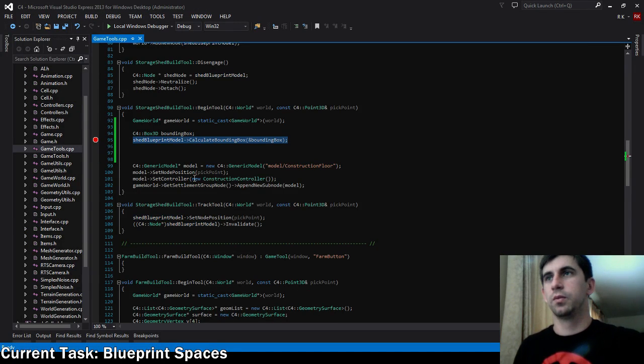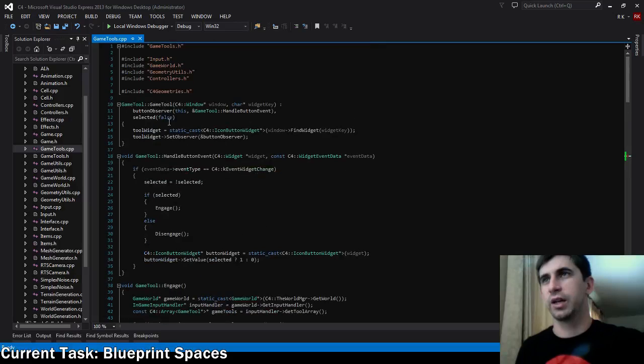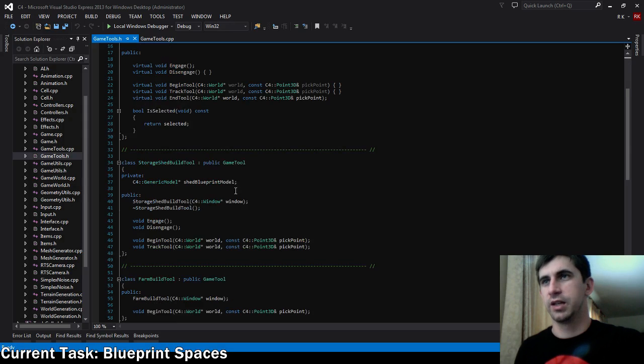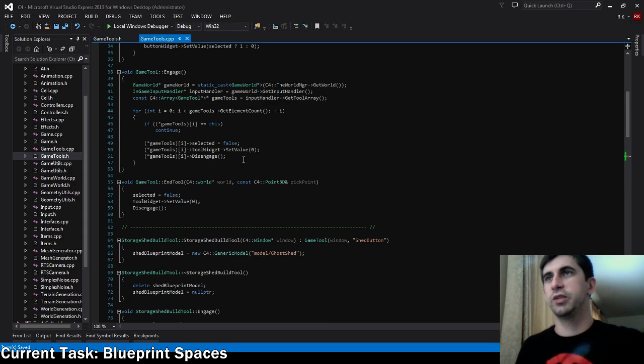So, let's see. How do we do this? We need to, when this tool gets created, we don't just want, where is it? Here it is. We don't just want this generic model pointer, we also want the stuff that's underneath it now. Now we need to recall that there is a plate geometry, and this is going to be our footprint geometry. And we need to initialize this.